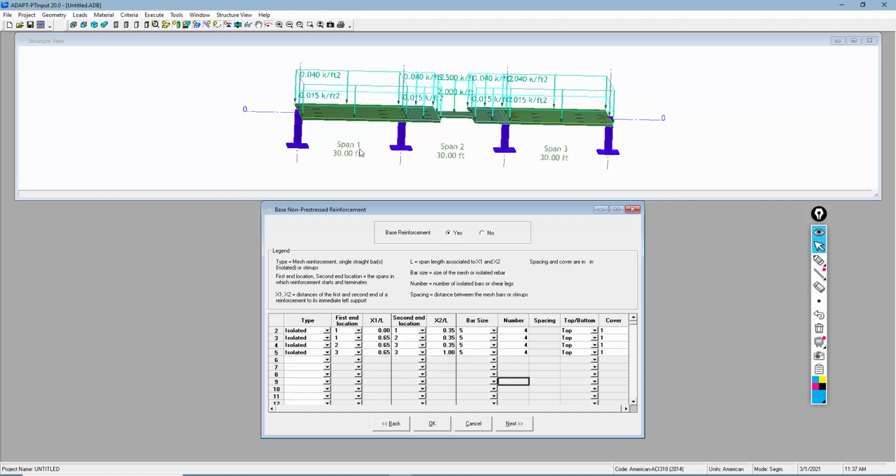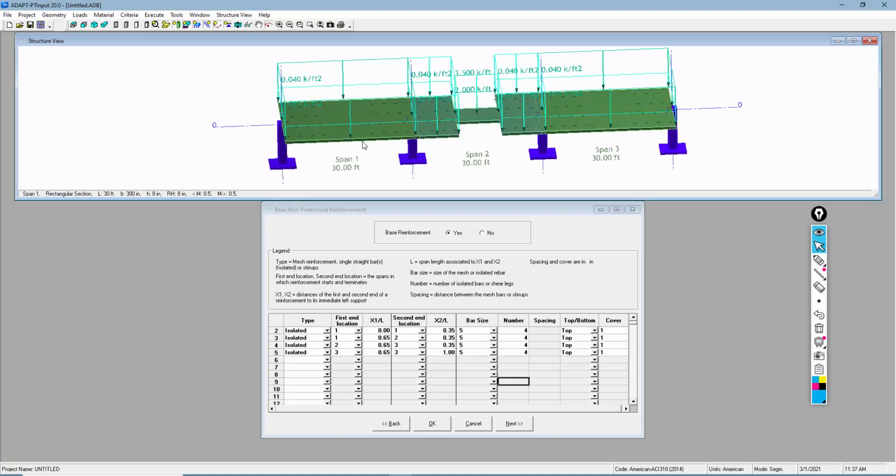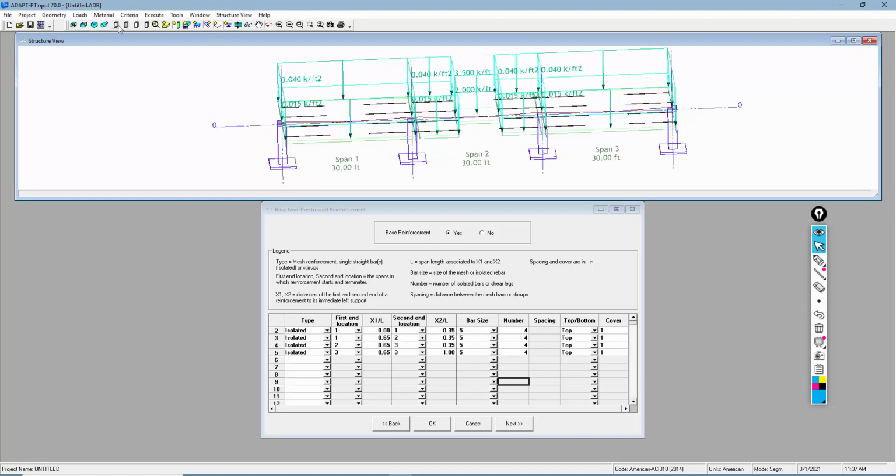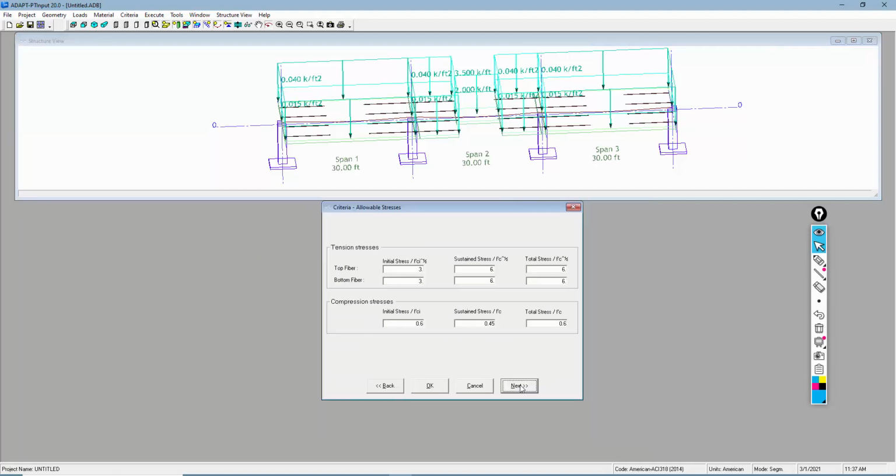Now you can see those bars, at least the isolated bars. If you go to a wireframe, there are the 4 bars in each column location. Okay. So the mesh reinforcement doesn't appear in this view, but the isolated bars do appear. Okay, once that's done, we'll go to next.